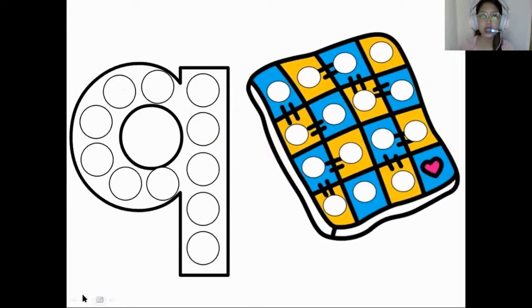The next one is the lowercase letter Q. And Q is for quilt. How about let's dab all the circle inside the lowercase letter Q. Let's dab all the circle on the letter Q. The lowercase letter Q. And how about the quilt? Let's dab all the circle inside the quilt.